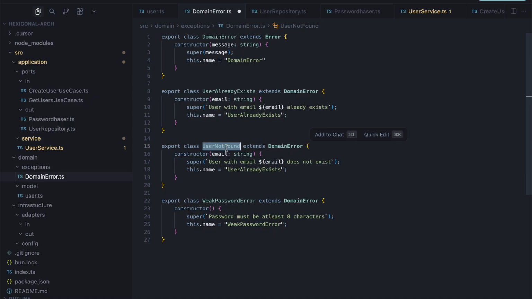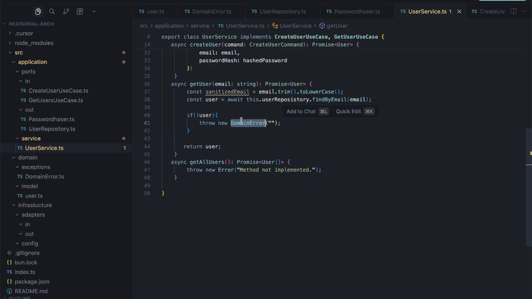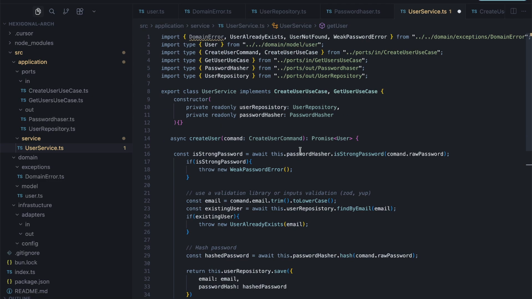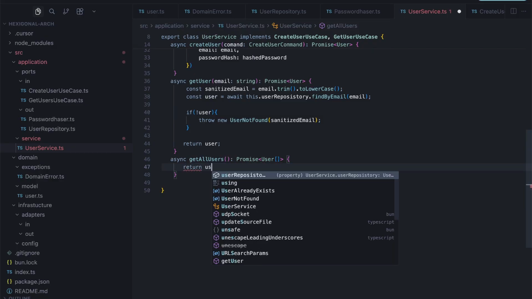This would depend on your rules, on how you want to handle this. Maybe you don't want to expose it. When this is made, not this, and we import this. Right. So now we have our user not found. And then here we just return.